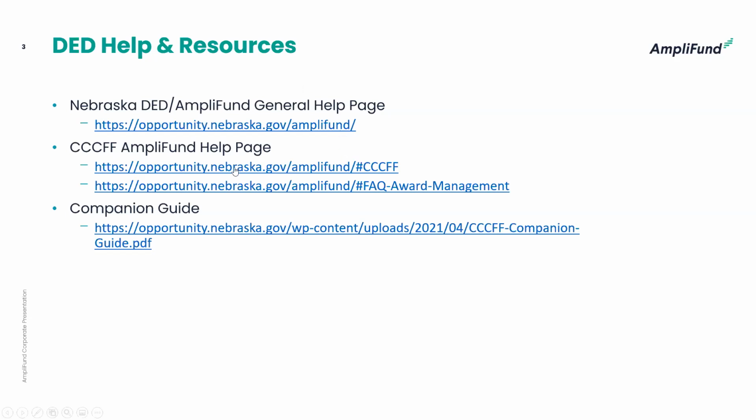In addition, we also have the CCCFF specific Amplifund help page that contains a lot of good resources in addition to some FAQs about CCCFF award management in Amplifund. And then DED came up with a companion guide that's going to be available to you as well, which is a really great resource that you can leverage. All of these links here are active. You'll be able to click them within the PowerPoint that we will be sending out to you as part of the follow-up materials along with the recording.